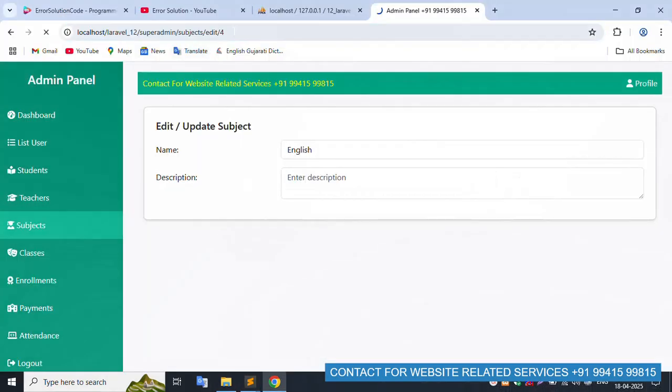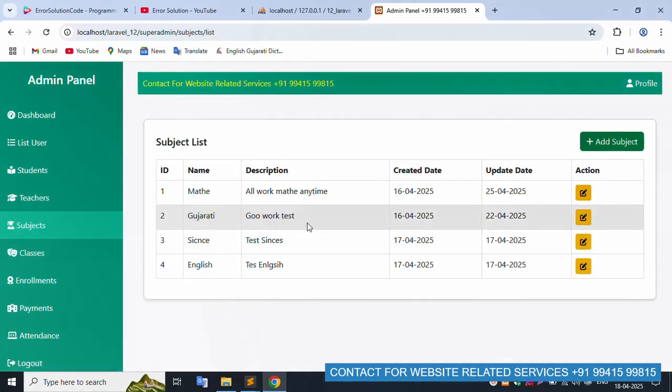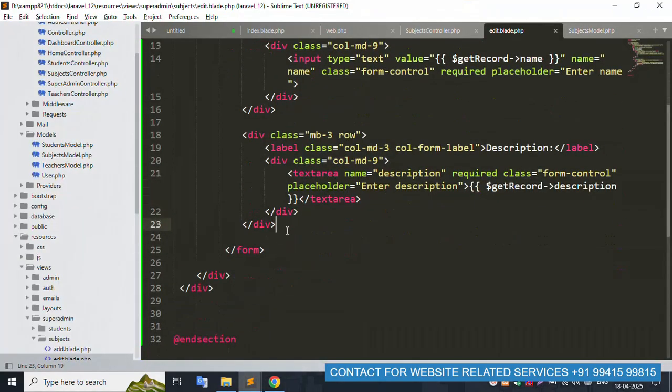Refresh this page. Working fine. This is good working. This is English, let's try Gujarati and test the edit. Successfully all records are good. Now the new update button implementation. Inside this, the new update button is set.